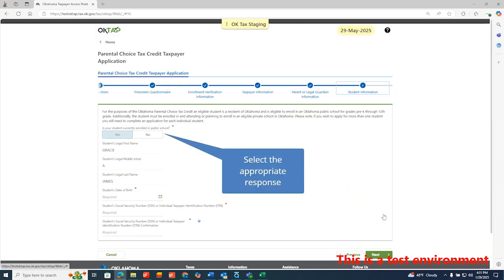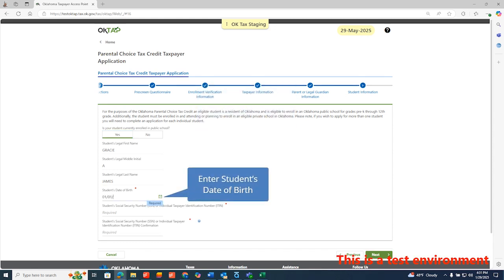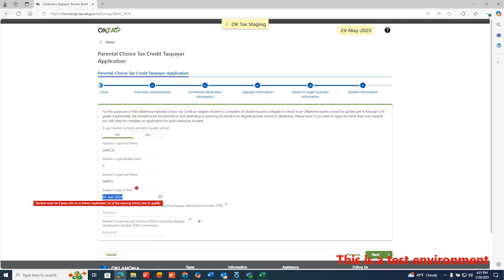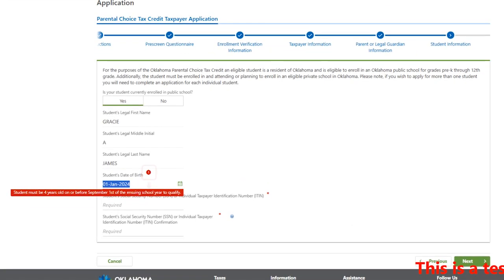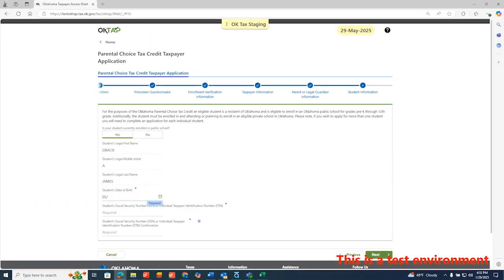On this page, you will review additional student information fields. You will first need to select whether your student is currently enrolled in a public school. Some of the student information below may be filled automatically. Type the student's date of birth. Please note, to be eligible for the program, the student must be between the ages of 4 and 21 years old on or before September 1st of the ensuing school year.